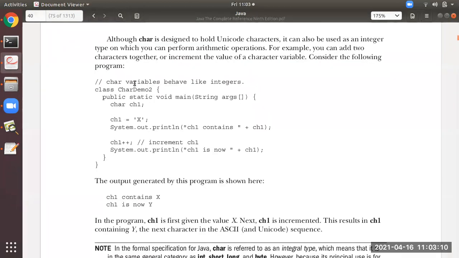You all observe here, this is the second class and public static void main. There is a variable ch1 which is declared. The next line, ch1 is assigned with X. So over here System.out.println will give you the output as X. You can see this one. ch1 is displaying X here.